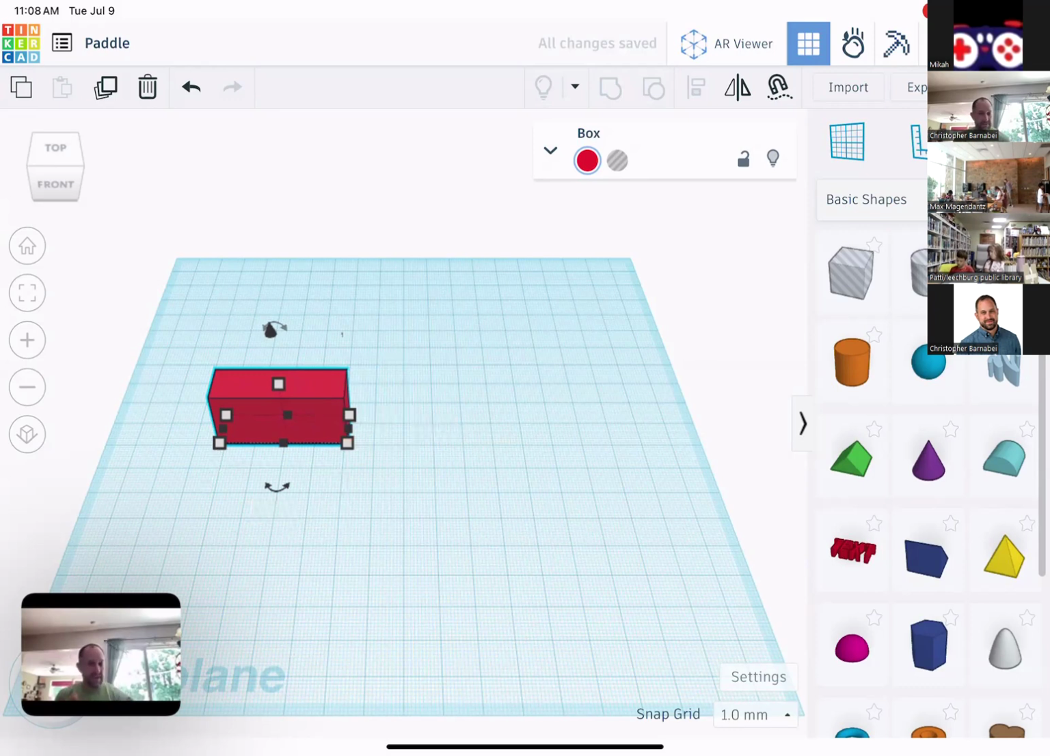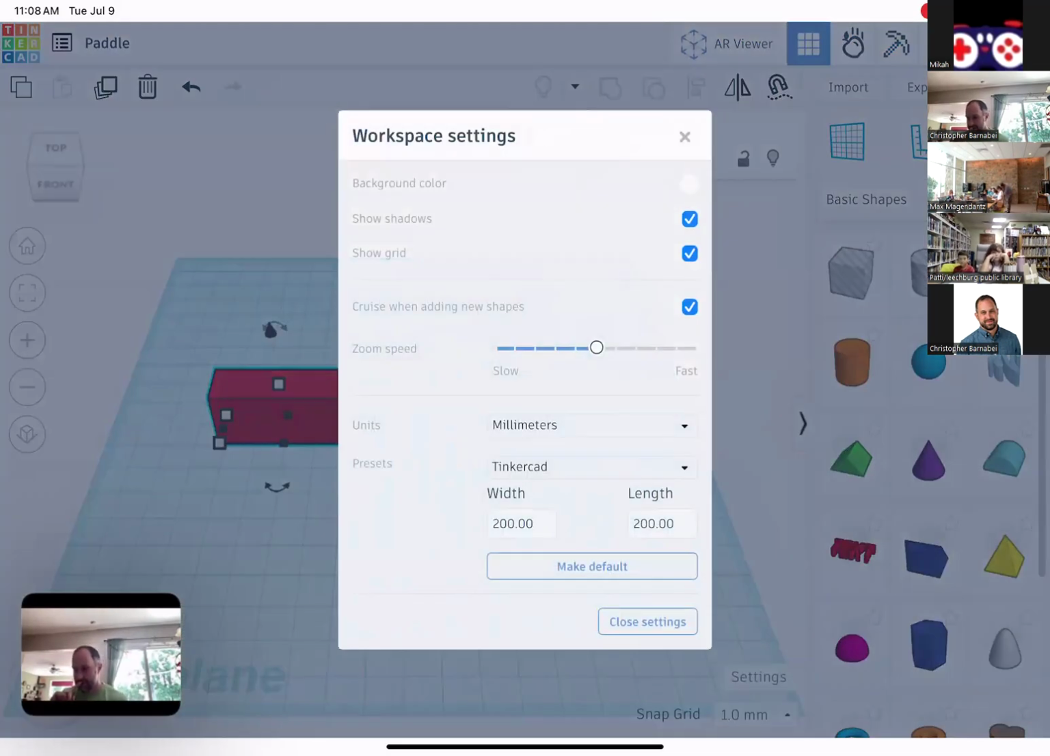However, you guys made very specific plans, right? You took measurements, you made schematics with measurements on there. So we want to be precise with the sizes that we want. One thing I want to point out: in the bottom right, where it says settings, if we click on that, this is important too, because we need to know what unit of measurement we're looking at.